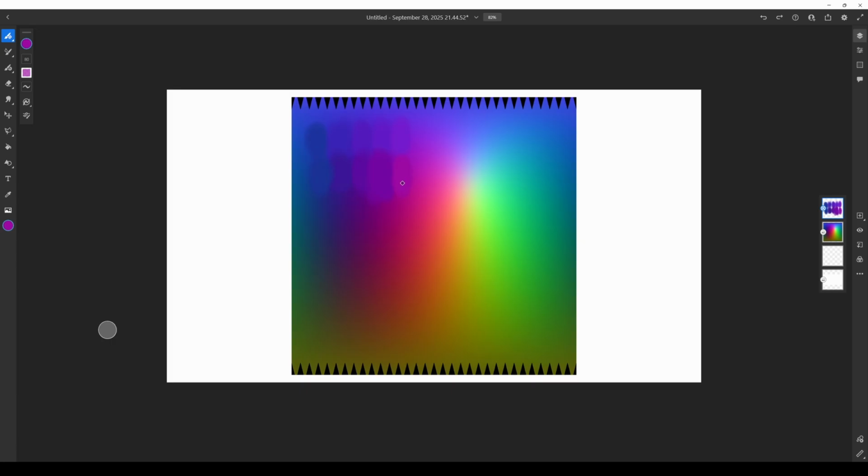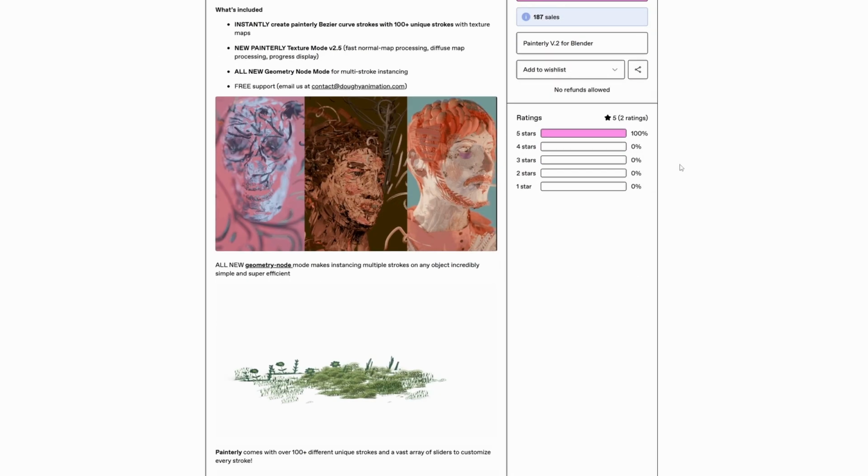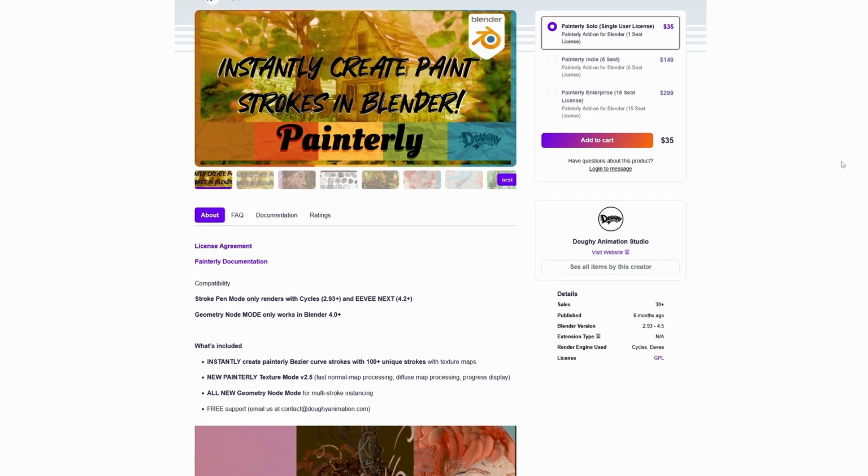This is the reason why I created Painterly texture mode. Now let's jump right into the tutorial so you can get a grasp on understanding Painterly texture mode, which is now available on Blender Market and Gumroad if you'd like to purchase it.